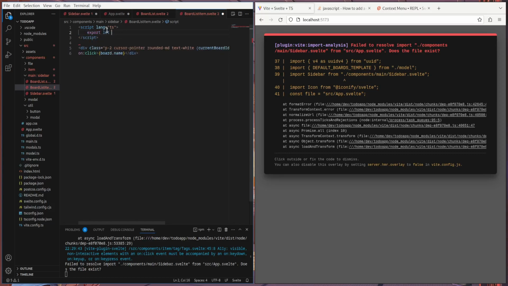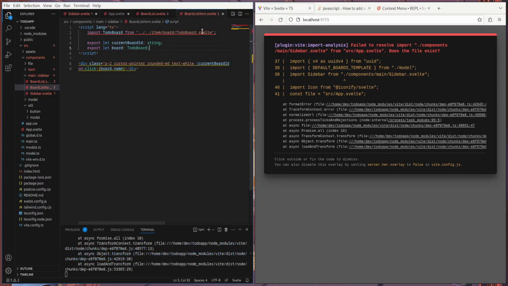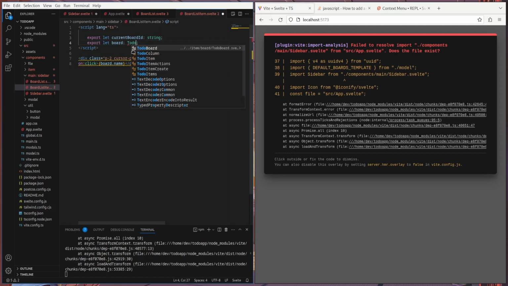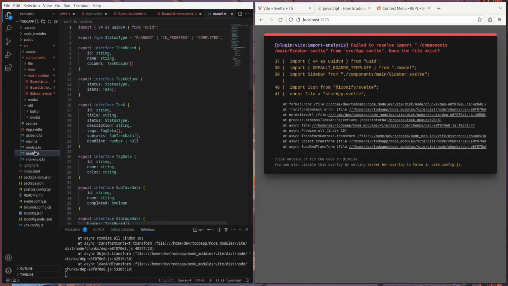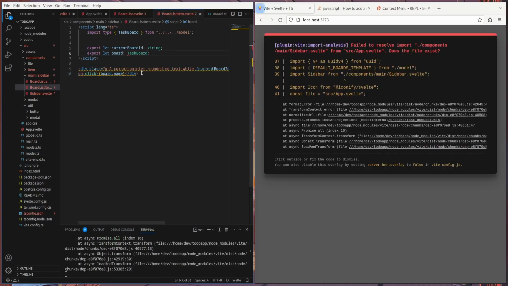So we can do something like export let current board ID, which would be a string. And then we can export the board here. So it will be a to-do board, I believe. Or not a to-do board. The to-do board is actually the component. So what is this actually called? To-do item? To-do data board? I'm not even sure anymore. To-do task board, of course. Task board, I should have known. Task board, there we go. And that's about it. Other than that, it's just accessibility stuff, which we will cover very soon, actually.